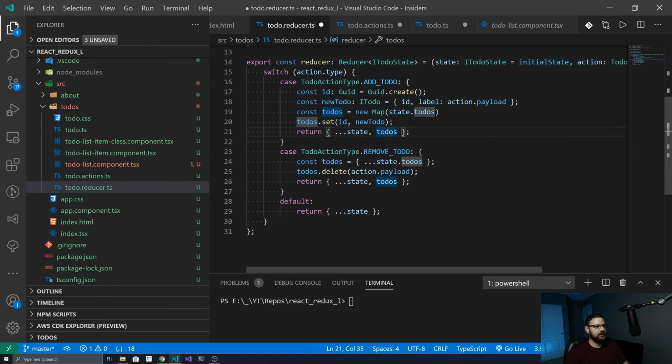So that's why we're creating the new map and then merging it in here to our new state. And then if we have a remove to do action come in, then we're making a copy using the spread operator of the current to-dos, deleting the particular one from, in this case, the payload is the ID that we saw earlier in the action. And so we're deleting that particular key and value pair here, and then again returning the state with the new to-dos. And then if we have no action mapping and some other action is passed in, it's just going to return a new copy of the state.